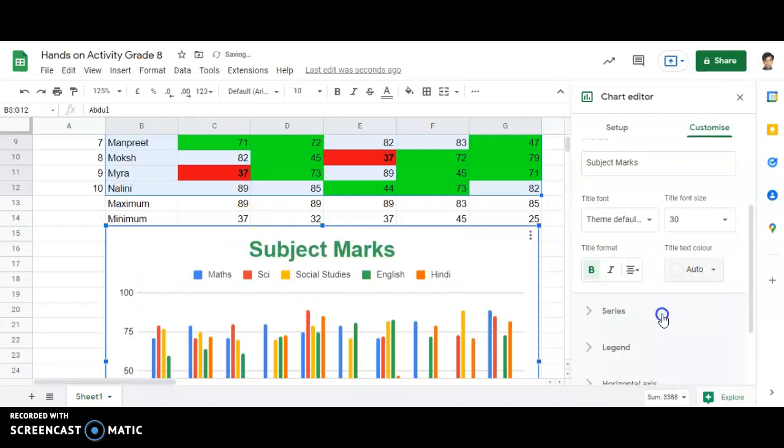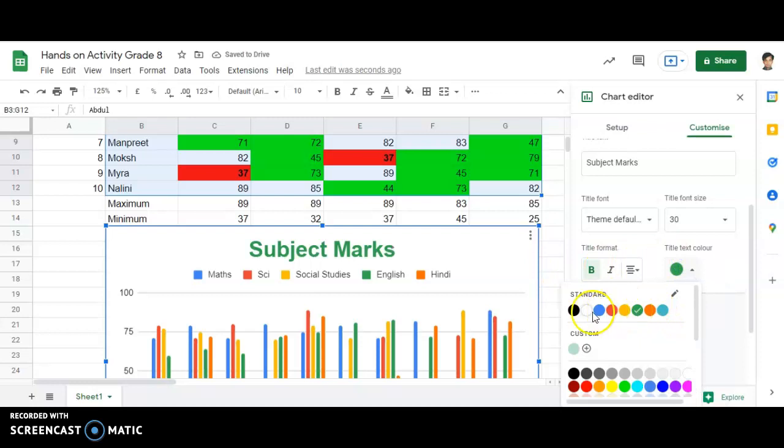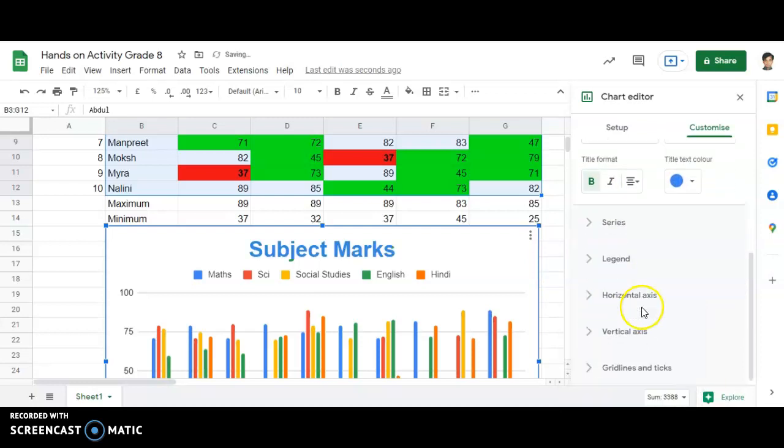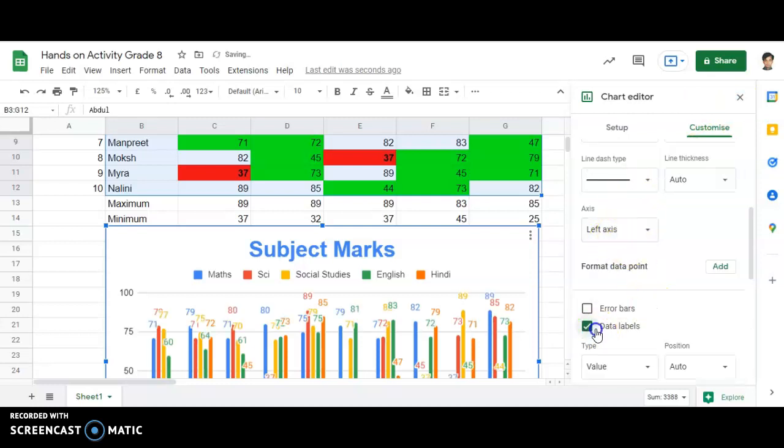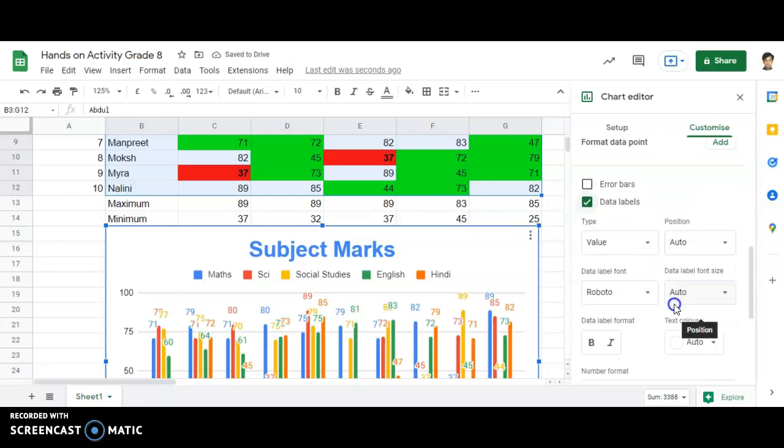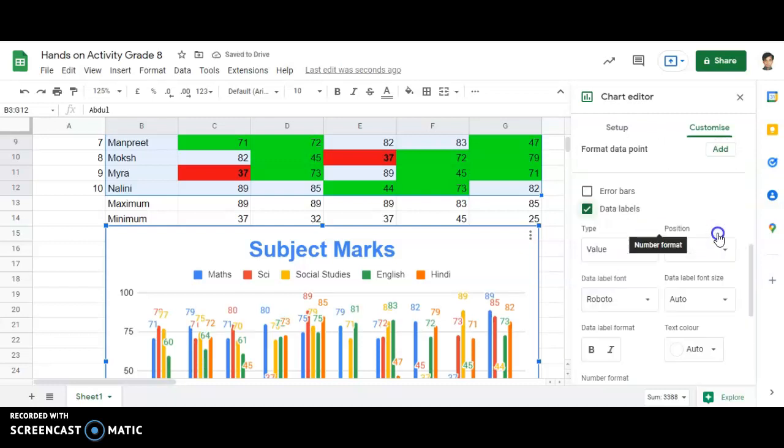The font color, if you want to make it green, yes, you are able to make it green. Then you are able to make it blue, any color, my dear kids. Done. So in this particular manner, and those who are working on computers will be able to get this option called Series, Data labels, and scroll down.